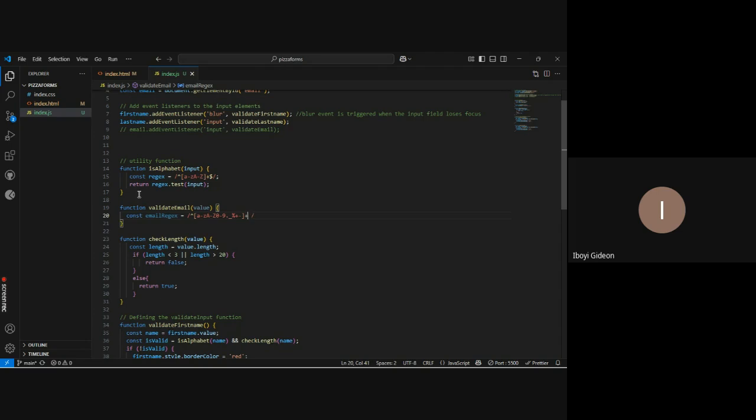Yeah, can repeat this. Have you added the full stop? Okay, yeah, we can add this one also. Then small letter a to z and big letter A to Z, 0 to 9.